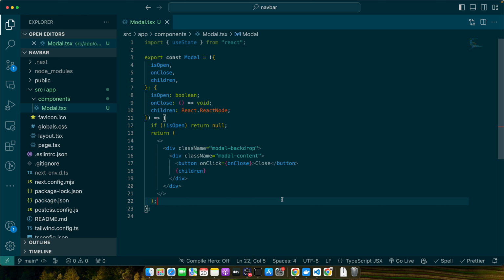So let's quickly talk about this code. In this code, isOpen controls whether the modal is displayed. onClose is a function passed from the parent component to close the modal. The children prop allows us to insert any content into the modal. The modal itself is divided into two parts: modal-backdrop for the dimmed background and modal-content for the content area, including a simple close button.